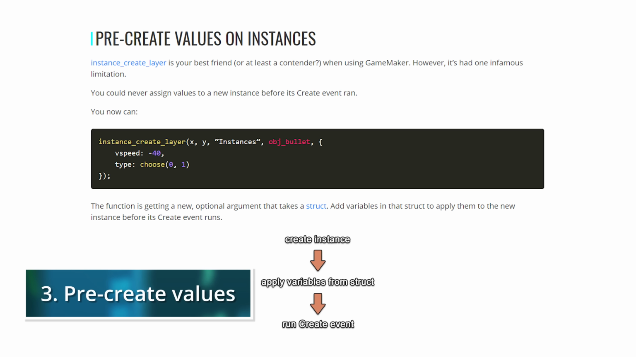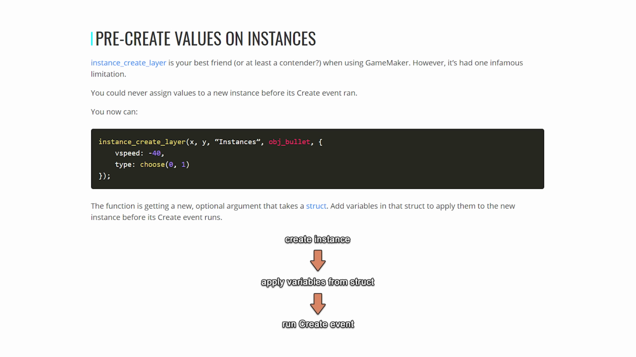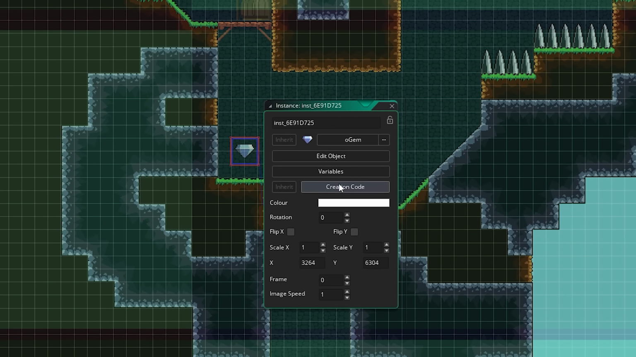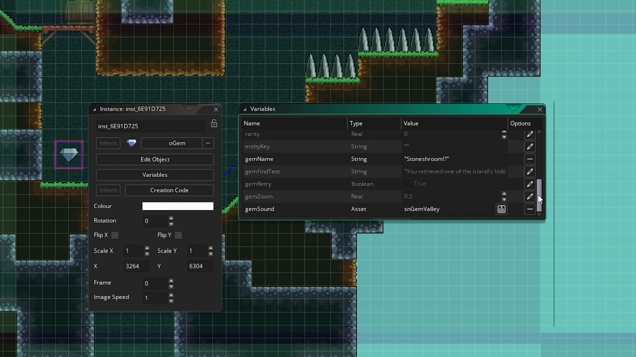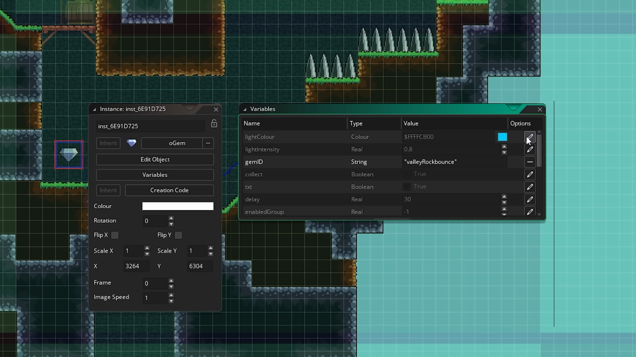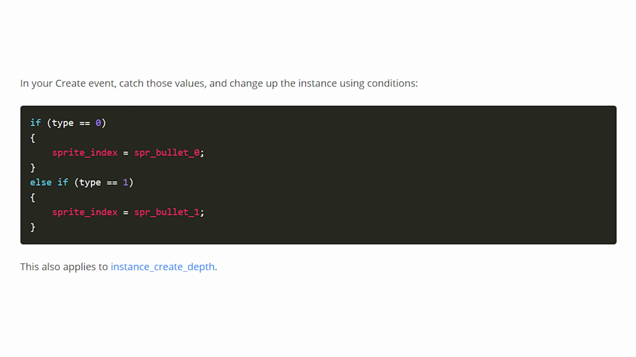You can now add pre-create values on an instance. This is pretty cool, so when using instance create layer or depth, you can now assign variables to that instance before running the create event. Until now, the only thing we could do prior to the create event was assign variables via the object or instance variables menu in the object or room editor. Now, since we can do this dynamically, the most obvious use case is being able to set a flag like the type example they've used in the blog post. Then you can react to that value in your object create event.